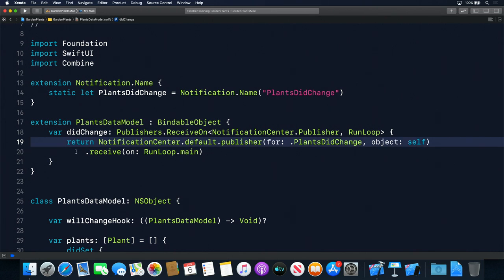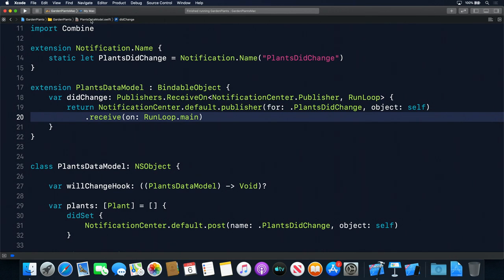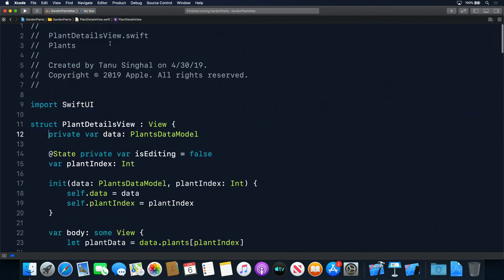So here's our implementation of didChange. We're using a NotificationCenter publisher for plantsDidChange, and we're using self as the object that we want to watch. Now I do want to point out one more thing real quick. Changes to your data need to be told to SwiftUI on the main thread. So we're using the receive(on:) operator to make sure that our publisher emits to all of its subscribers on the main thread.